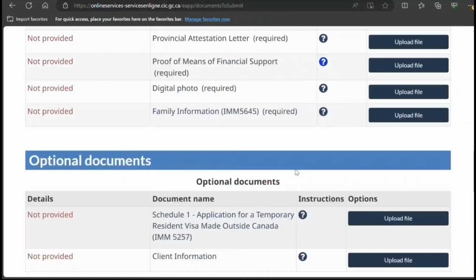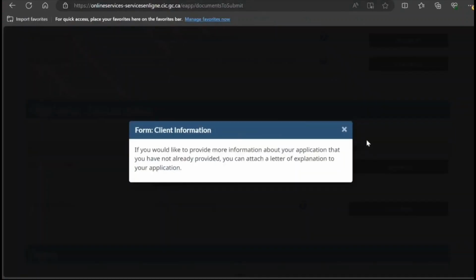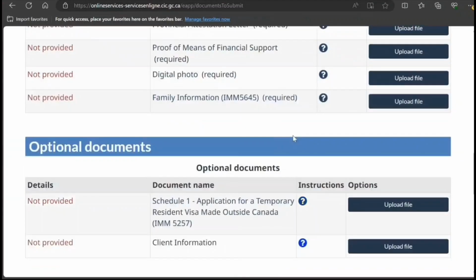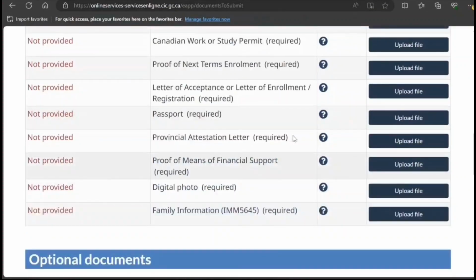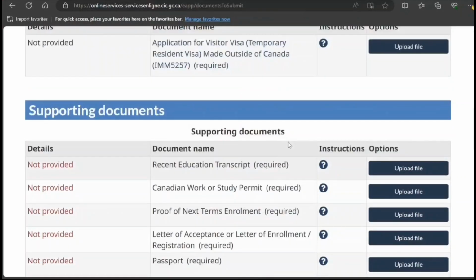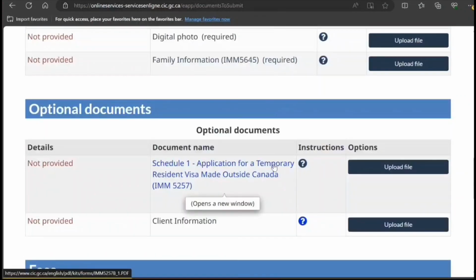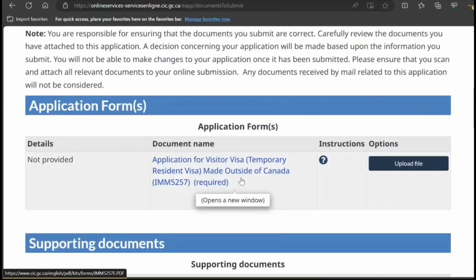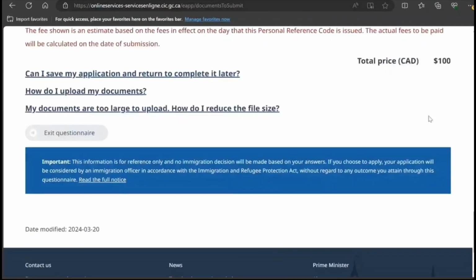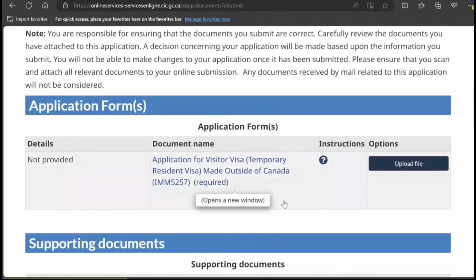And once you upload documents in all the mandatory ones, the client information letter is not mandatory, but I strongly recommend that you provide this. And once you upload these documents, these are optional, but why skip them? And this is a mandatory form. So once you upload, this next button will be enabled. You will go ahead, pay the fee, digitally sign your application, and it will take it up from there. But let's go through this application.